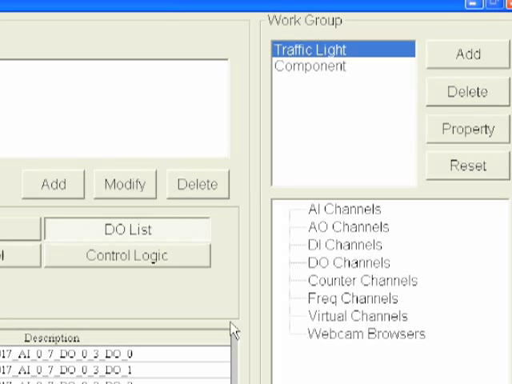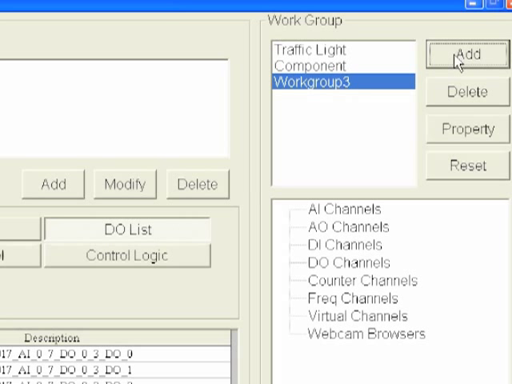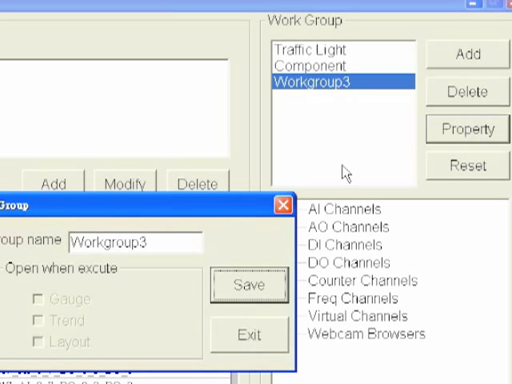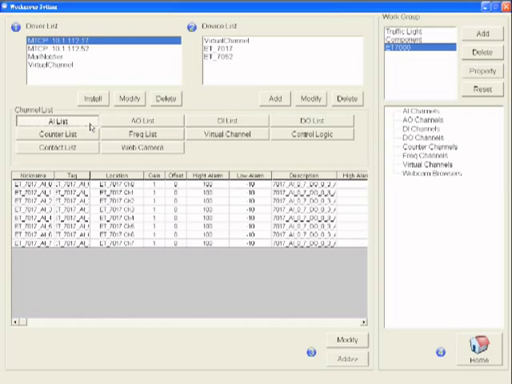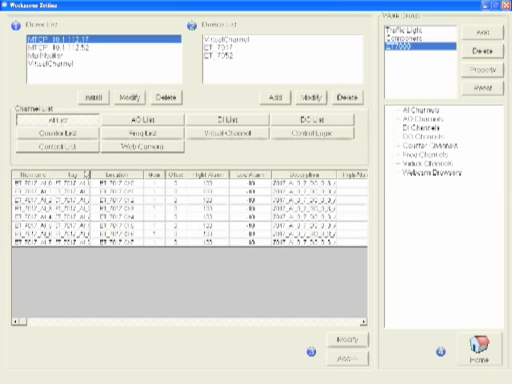It's time to build the group for our SCADA system. Click Add in the Work Group column. We will name the group as ET7000. Now we are going to do step 3. In this step, we can add the channels into the ET7000 group. Just choose the channels you want to add and click the Add below. For this demonstration, we will add all the channels into the group.